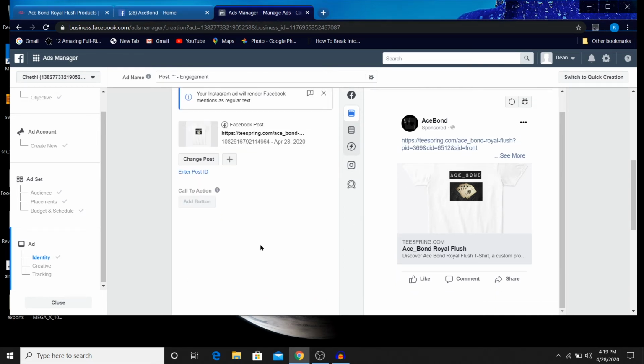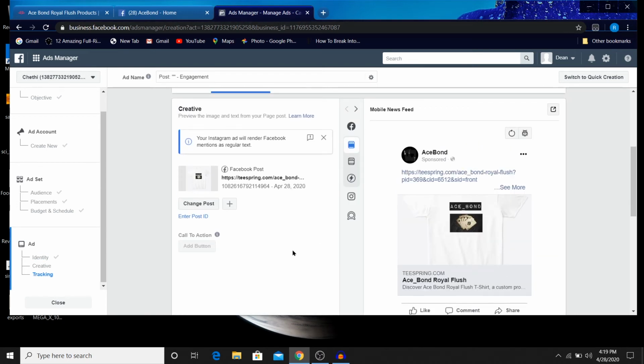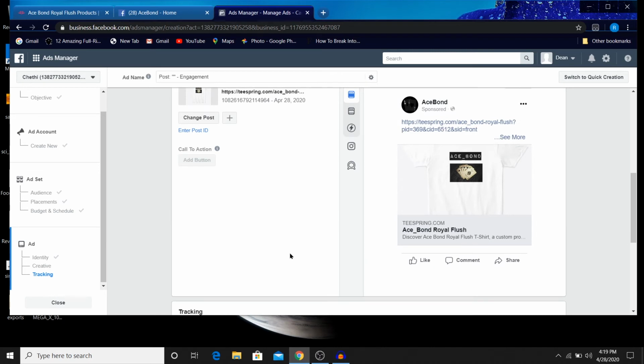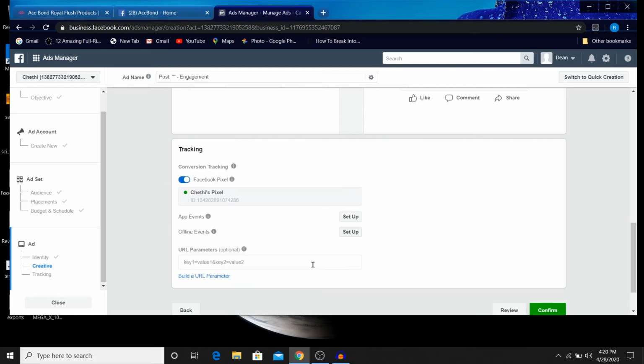Alright, so once you have your post made, I would normally suggest adding a picture rather than the TEESPRING thing here. When you add a picture, this thing will go away and you only have a link and a picture, which will seem more natural and normal on Facebook, but it's totally up to you though.